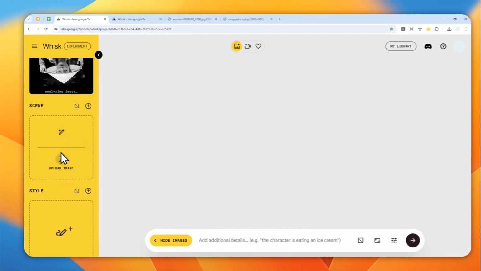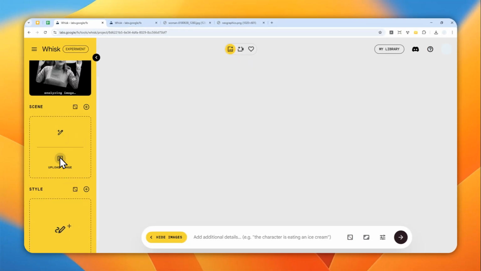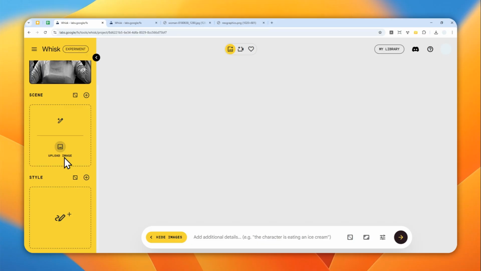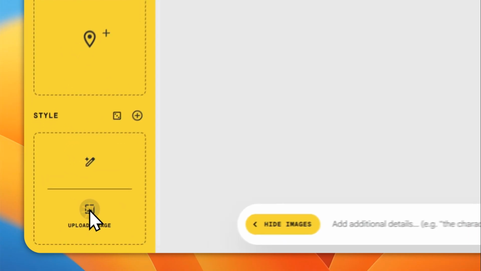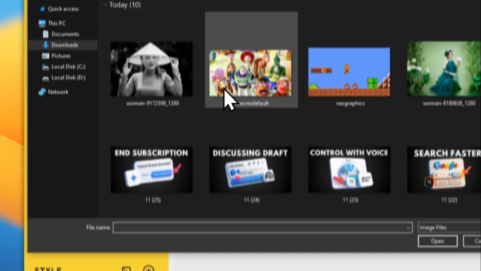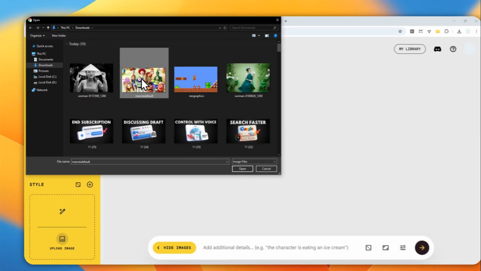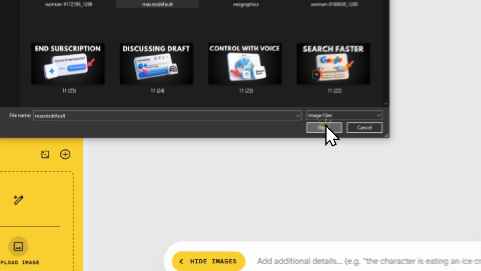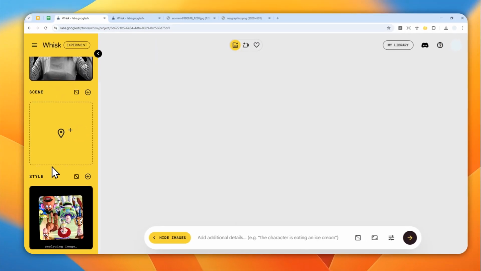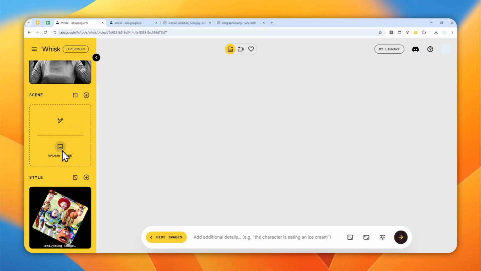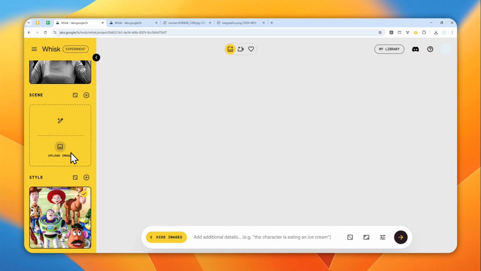And for the scene, this is completely optional. If you want to make the subject be in a different location, then you can add a photo, but I'll skip this part. I'll just add a style for that photo. I'm going to click this upload button, and I will select this picture, which is a snapshot from the movie Toy Story 3, and let's click open. So just wait for it to analyze the picture. And by the way, you can also click this dice button to get some inspiration from Google. It will provide some examples that you could try for your own photo.